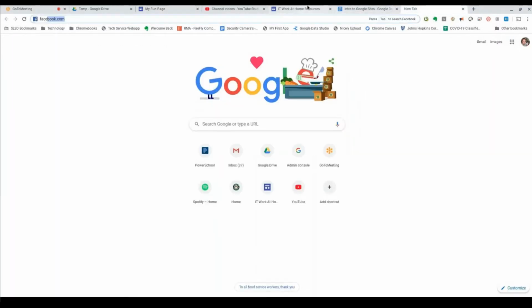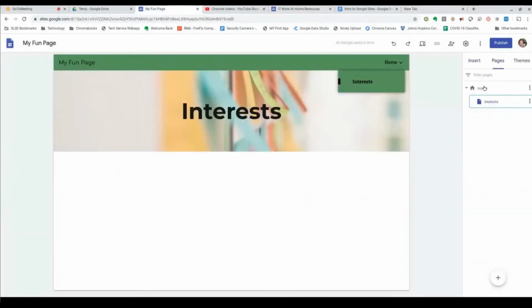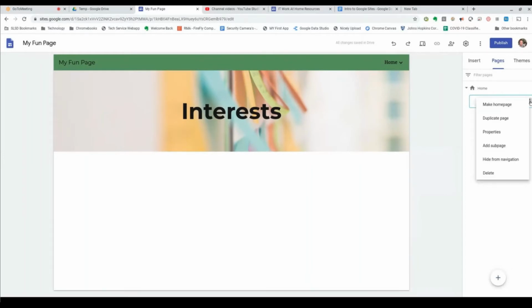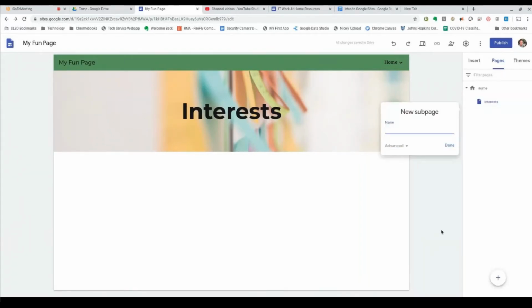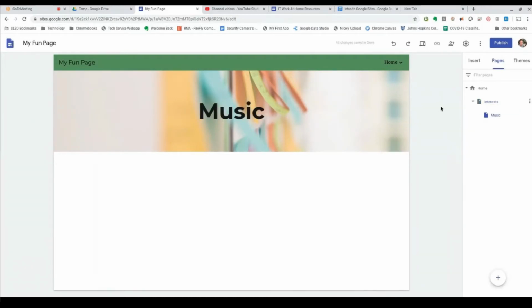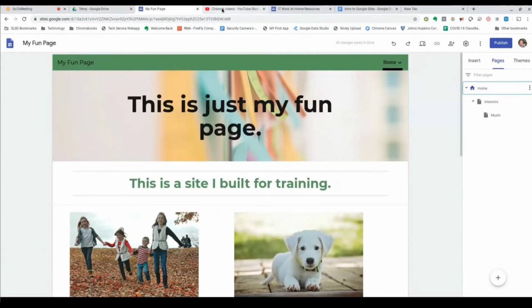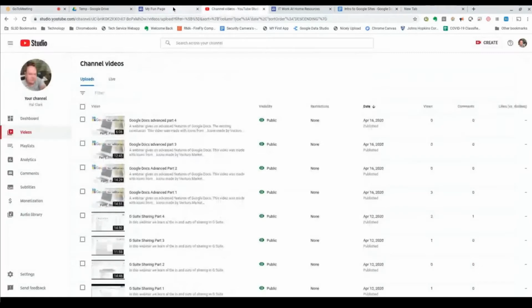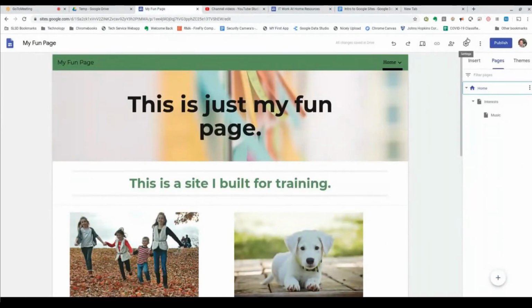So it's fairly easy to add new pages. And then if I want a subpage for the interest page, I hover over interest and say add subpage. I'm going to call this one music, because I'm interested in music. But it's a subpage of interest, and not of home. So let's preview this site.